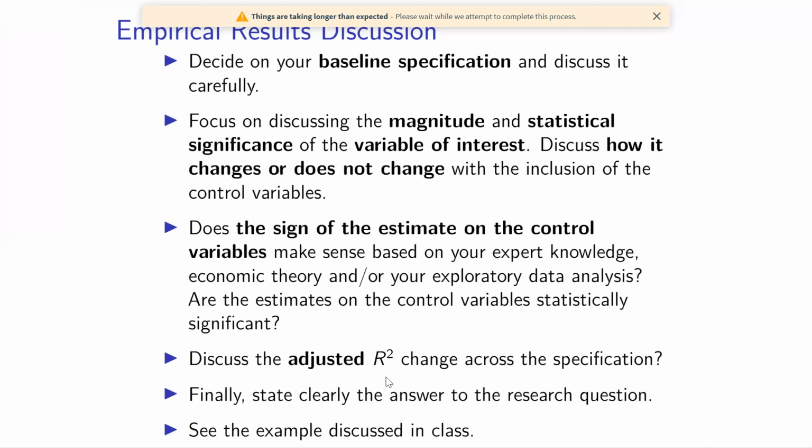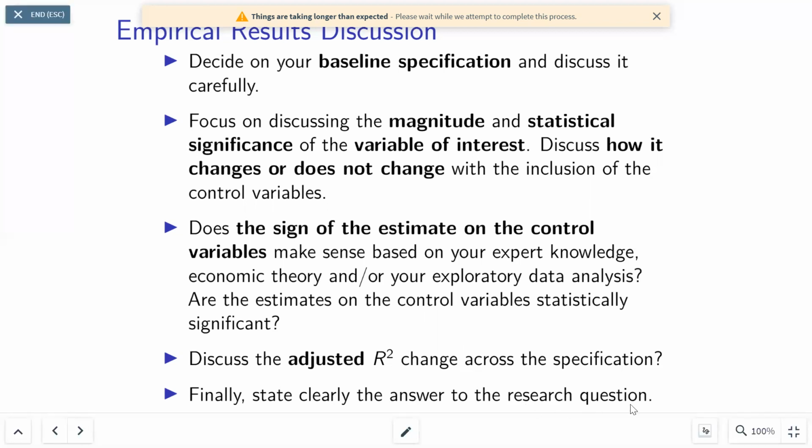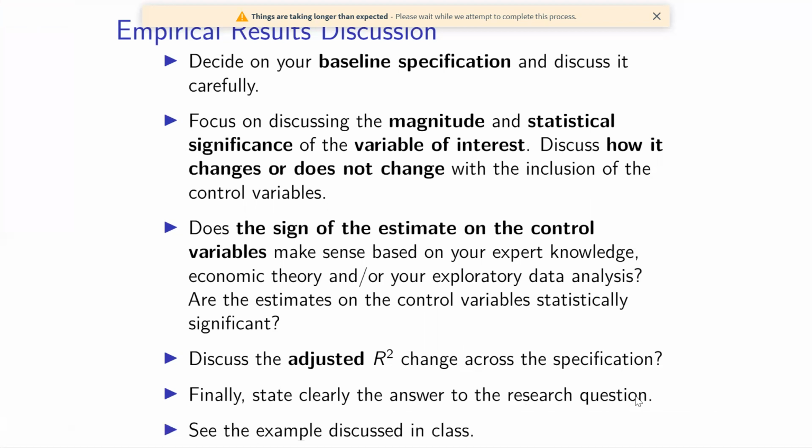When you finalize on the best model for measuring the causal effect, you will use it to clearly explain the research question. That is, whether your variable of interest can be used to explain the variation of your dependent variable. I will show you more examples of how to discuss and present results in class.